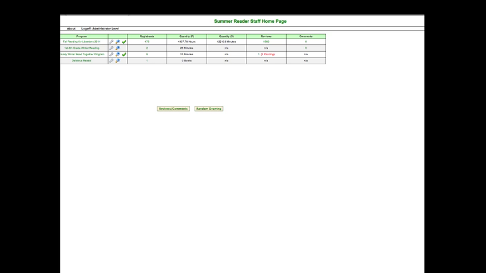Once I go into the staff side, the first page I would come to is the staff homepage, which is going to show me the programs that I currently have defined, as well as a brief summary of the number of registrants and what types of logging they have performed. It will also show me the number of reviews and comments for each one of those programs. Once you attend the 201 and the 301 session, you will have a better understanding of this page.